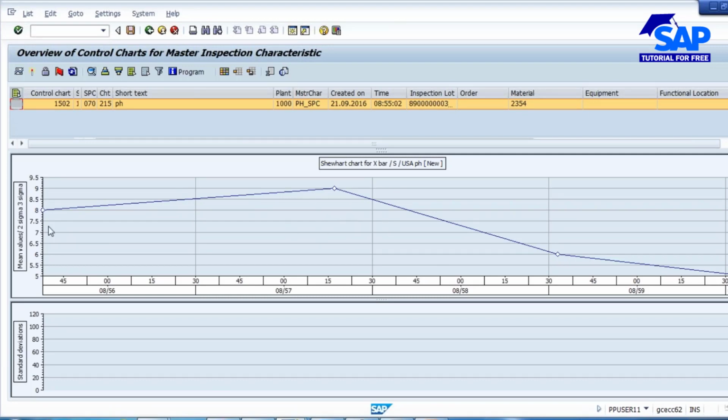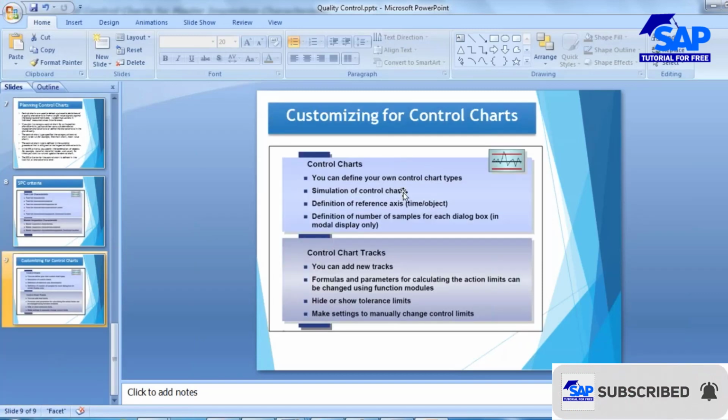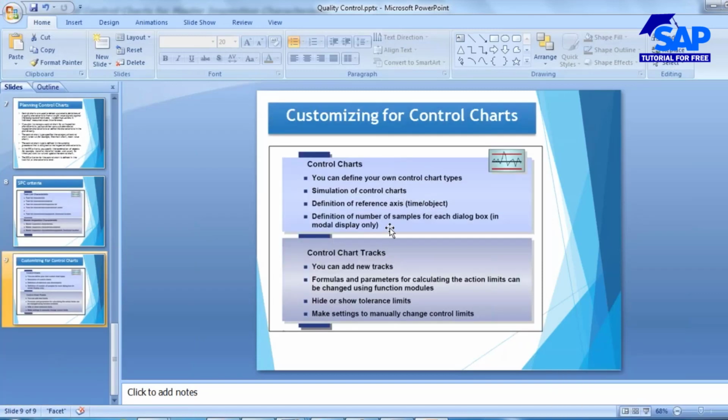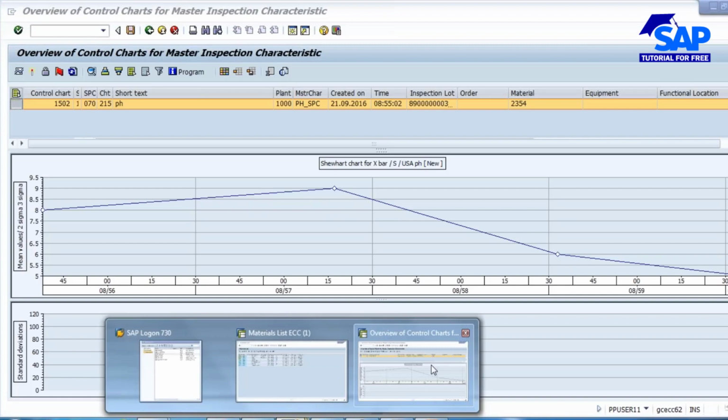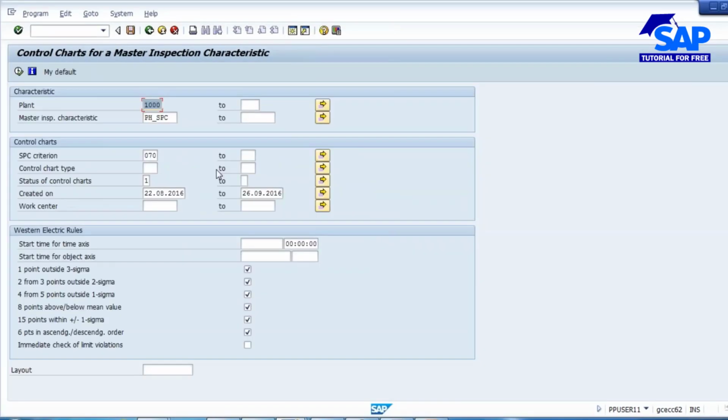Now the question is how you define the x-axis and the y-axis. Also, the limits are not showing now. If you want to show the limits, you can make those settings in the configuration. Coming to the configuration of these control charts, you can define your own control charts and make some settings in them. So let's go to the configuration part and we'll see that. Then you will save this control chart finally. That's how you do that.